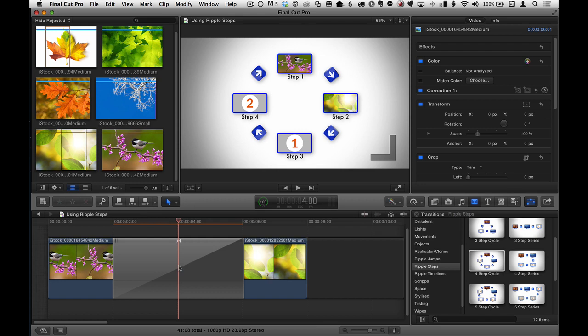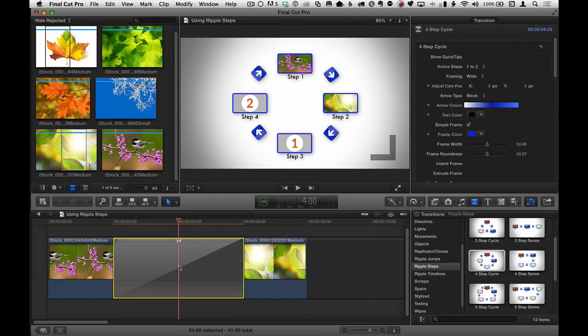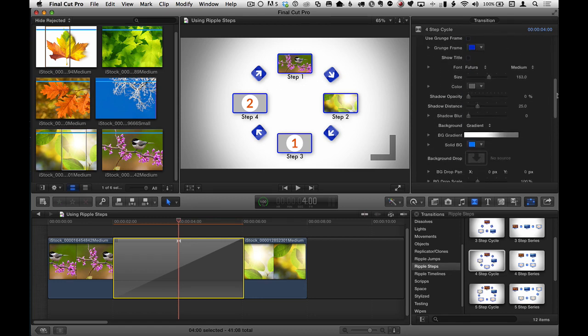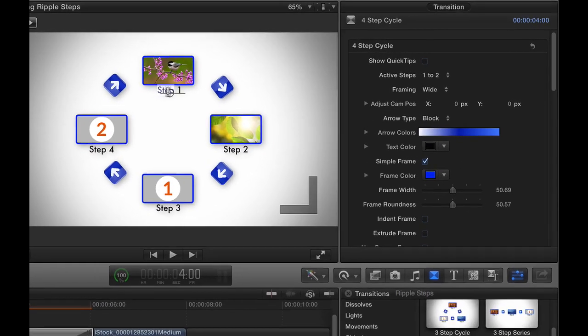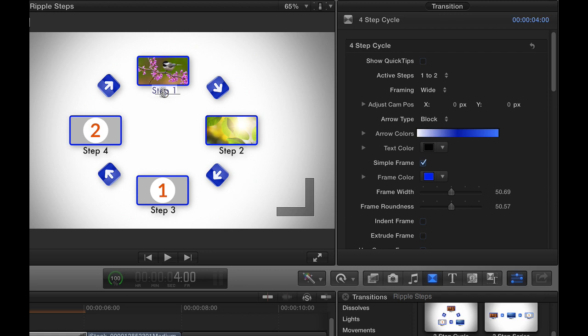So if I select the transition, then I go to the transitions browser, I can do some work in here. I'll just show you all the parameters. We'll go through these in just a minute. But you can also type directly on the screen here. So I'm going to just double click and then hit Command A, and I'll type spring for this title.